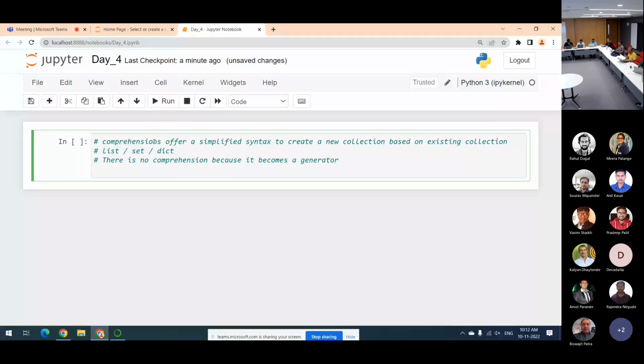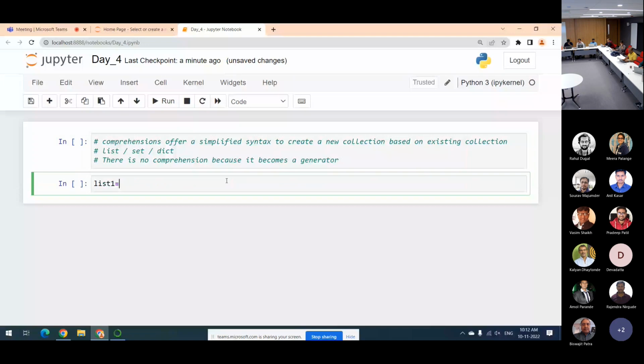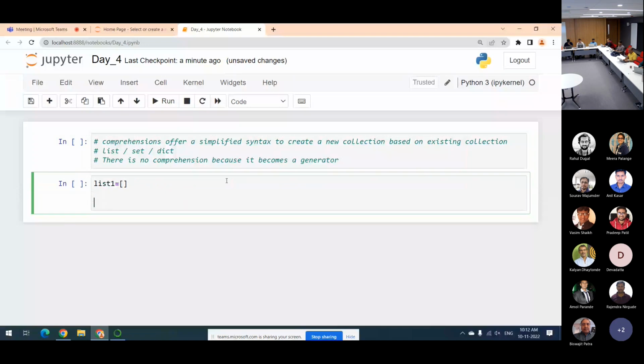So first we'll go step by step. It's very easy. First we'll go ahead with list. So what is list comprehension? I have a list, a simple example, and I'll use a simple for item in range of 5.